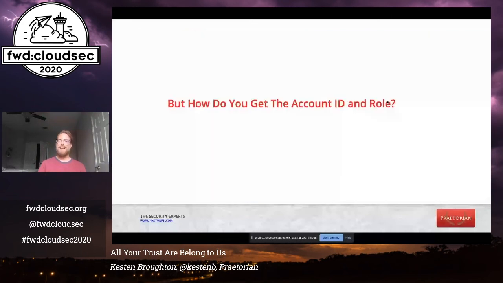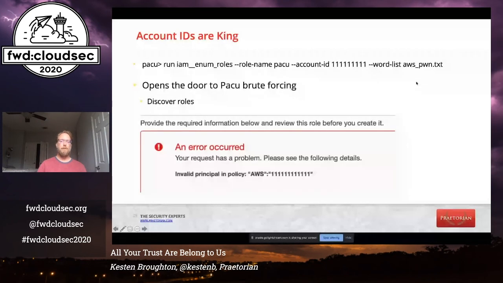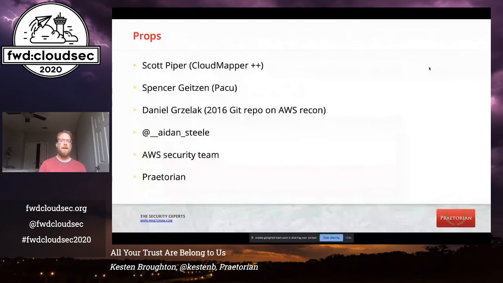How do you get the role and ID? I'm going to leave this for another day, but account IDs are not secret. There's like 1,000,001 ways to get them. Spencer Geisen's got a great one called Assume the Worst, where he lists a bunch, and here's a few more. Once you have the account ID, you can use Pacu to brute force all of the roles that are in there. Basically, this depends on how good your word list is. Again, brute forcing should only be done against your own account. And then that about wraps this talk.